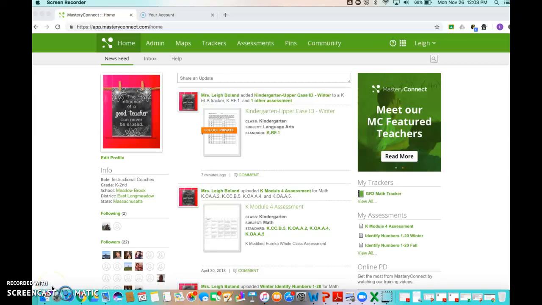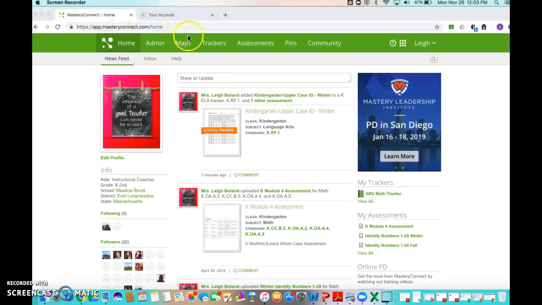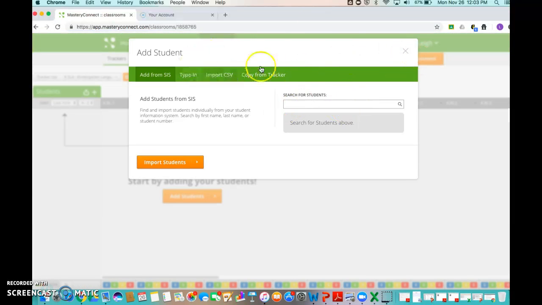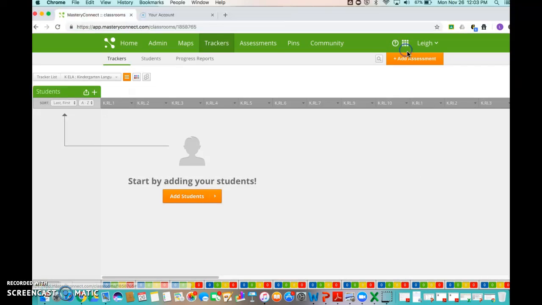So if you'd like to add the lowercase and uppercase winter ID assessments to your trackers, if you start at your home page, you're going to click on trackers up here at the top. And then you want to select your ELA tracker. You have students, so this will not pop up on your screens. Up in the top over here, this orange tab says Add Assessment.